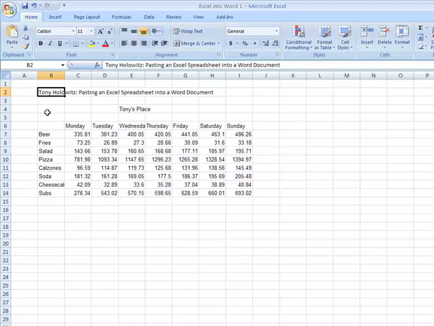What you'll notice here is, if you've looked at my Excel tutorials, you've seen this data before. This is from a spreadsheet called Tony's Place. It's a fictional pizza joint that we use to illustrate some things with Microsoft Excel. So one of the first things I want to show you is how easy it is to copy and paste something.